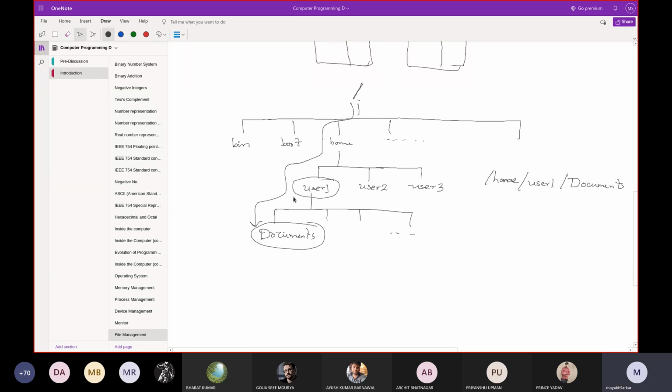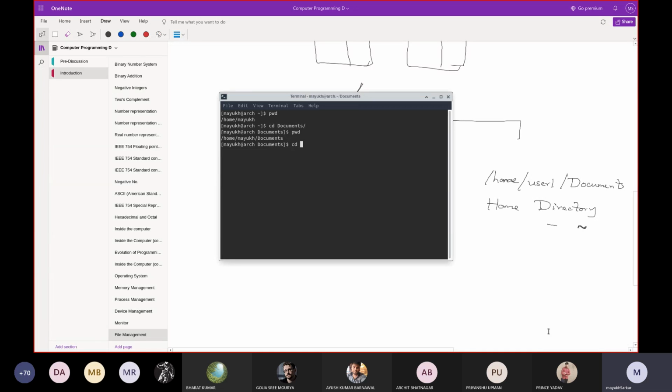This home directory is so important for a user that there is a special shorthand for this. I hope you have already done all these things in Linux lab. That is the tilde symbol, a special symbol for the home directory. So it does not matter wherever you are, just write cd tilde symbol. Tilde symbol is the symbol above the tab. Press enter, you will come back to the home directory.